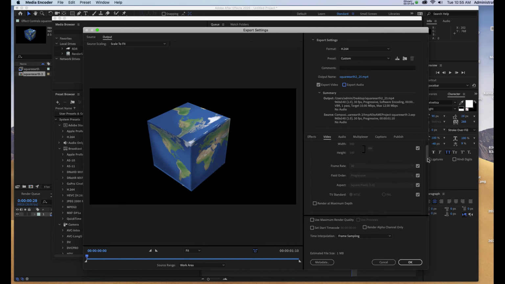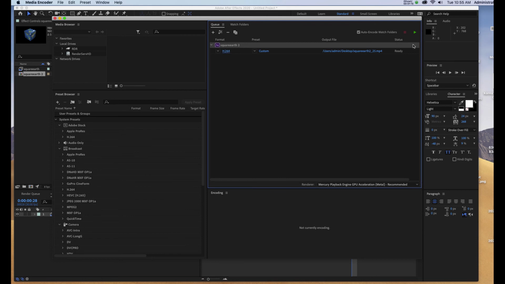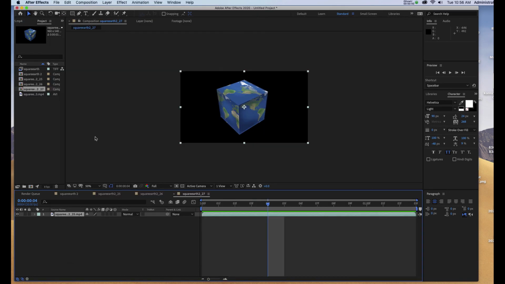And I'm going to change the frame rate. My intentions are to embed this in a PDF, so I'll drop the frame rate down to 10. I'll click OK, and then in the upper right-hand corner, I'll click on the little green triangle, and that will generate my MP4.